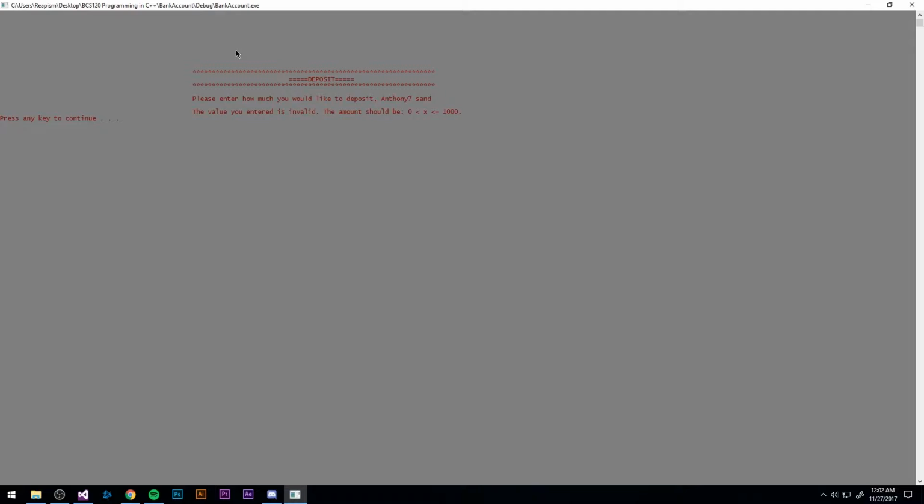But I just want to show you that there are edge cases where in normal programming, this would break the program, but I've actually done some error checking to prevent that. So the value you've entered is invalid. The amount should be between 0 and 1,000. So it can be equal to 1,000. That's very important to know. So we're going to go back and make a deposit of 1,000. And now it's a success. You've deposited $1,000 and our balance is 1,000.